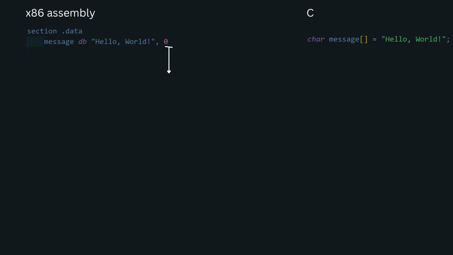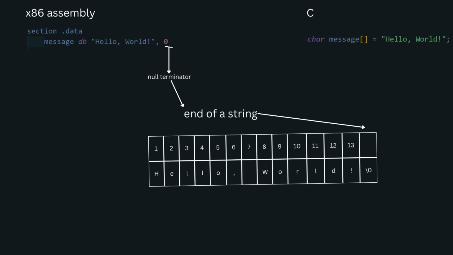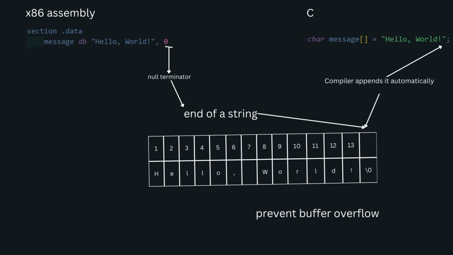Finally, it ends with a 0, which is called a null terminator. Now, the null terminator is a special character which will be appended at the end of the string in the memory, and it's used to show that the string has ended. This is very important as it is used to prevent an error called the buffer overflow. In C, we don't need to add it to the string itself, as the compiler does it automatically. That is how we initialize variables, or string variables at least.